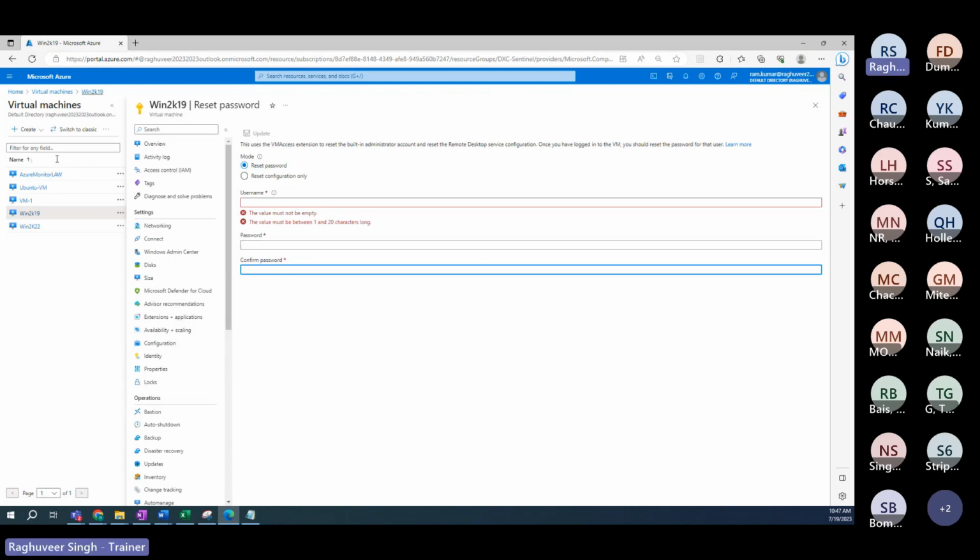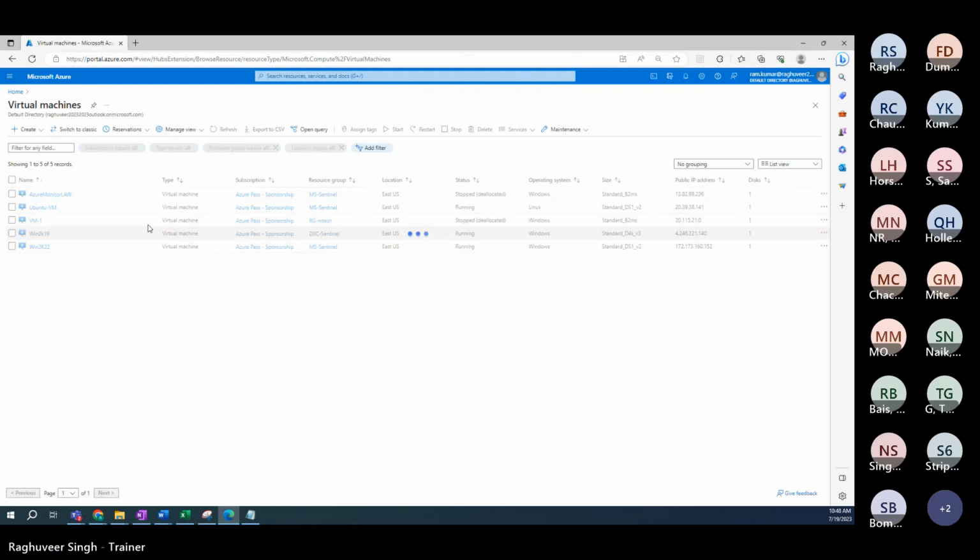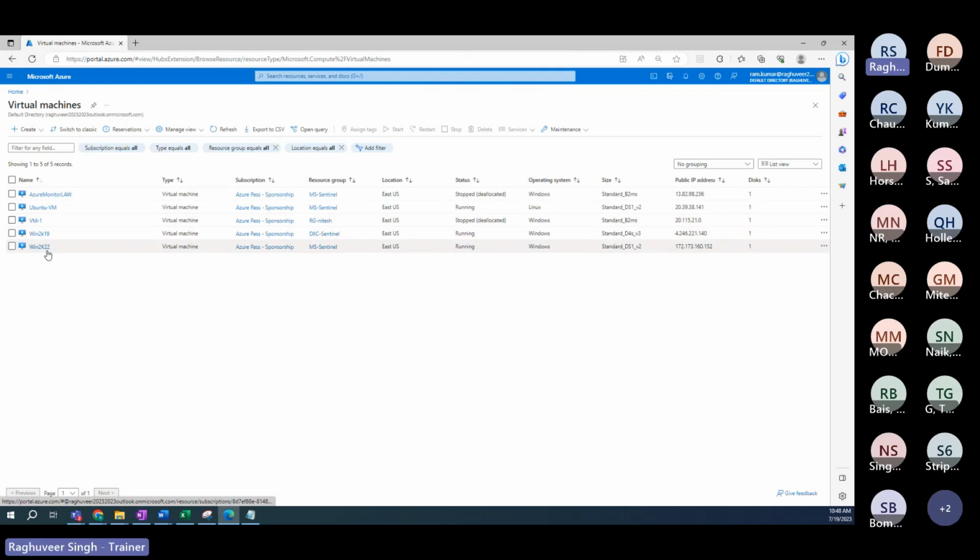Okay, so now you can see I have a total of 5 virtual machines here. I have a 2019, 2022, an Ubuntu VM, a Linux virtual machine also, and this Azure Monitor LAW, this log analytics workspace in short. This is my 2016. Now, nobody has asked me this question. I'll ask and answer. Can we change the name of the VM?